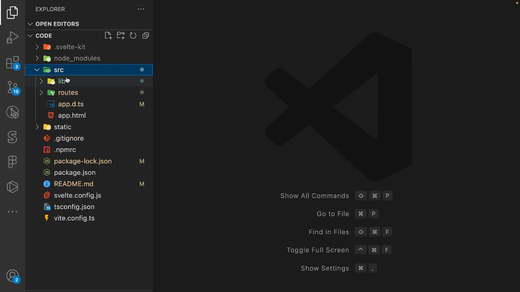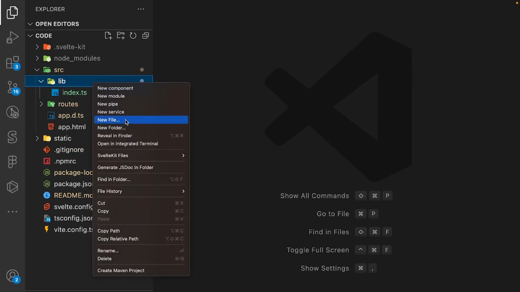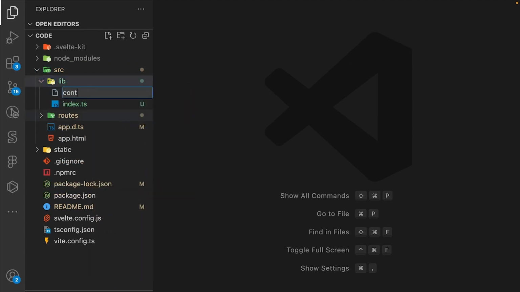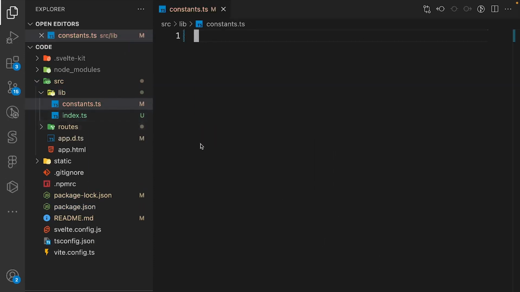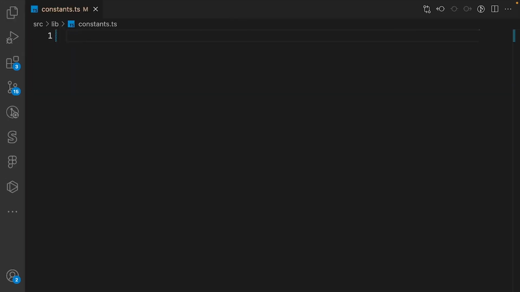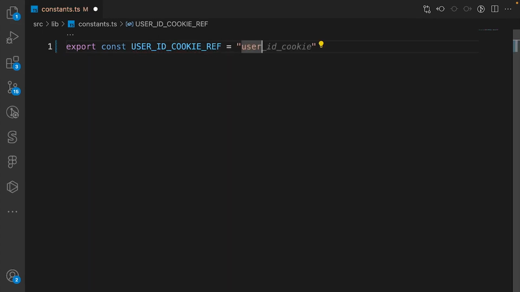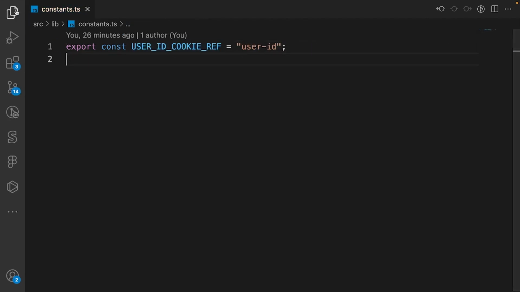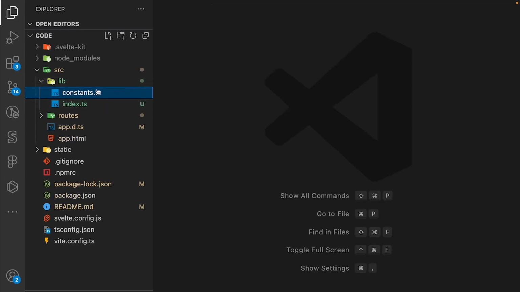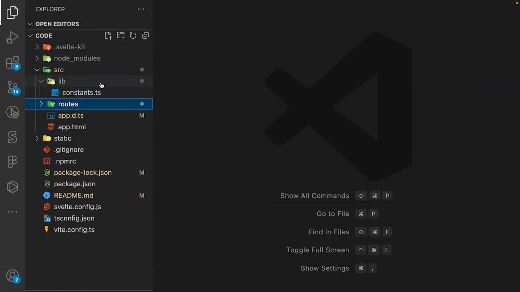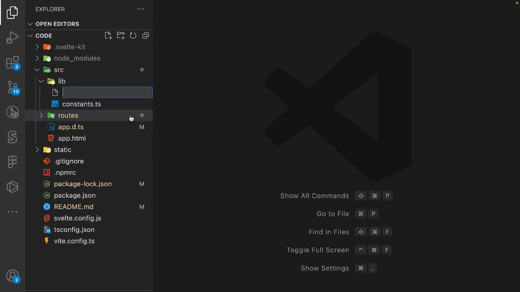Now let's go to the source folder, and in the lib folder, create a new file called constants. Close it, and let's say export const userIdCookieRef is equal to userId. This will be used to reference the cookie name for the user ID. So close this file, make sure to delete the index.ts file, and create a new file called types.ts.